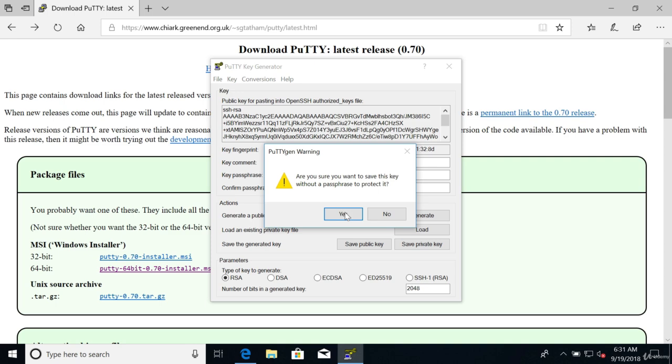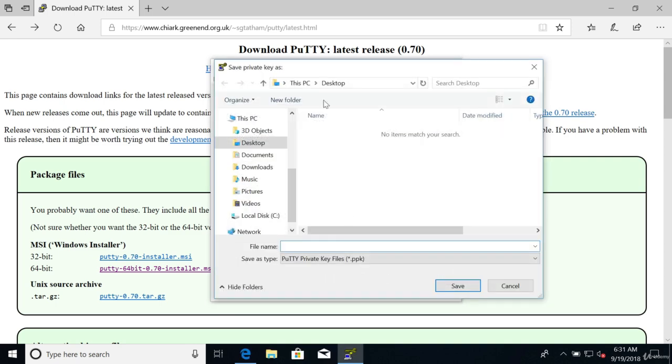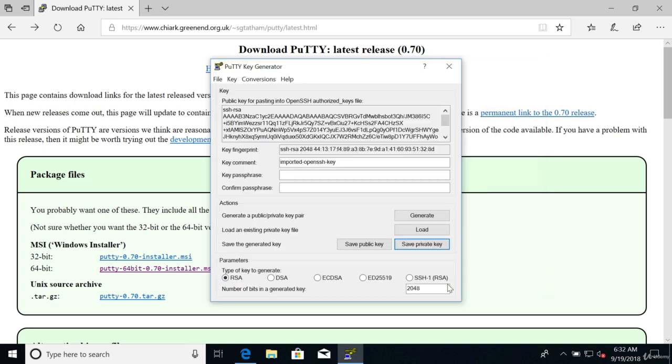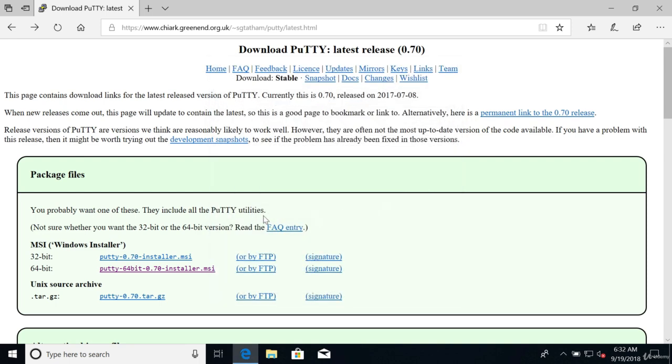I don't need a passphrase, but if you want extra security, you can say no, and you can save with a passphrase. So here on the desktop, I will name it EC2 tutorial, and you see .ppk. Okay, so this is a PuTTY private key file. We click on save, and now we have converted our key from a PEM file to a PPK file. So we can close this, and this is something you just have to do once.